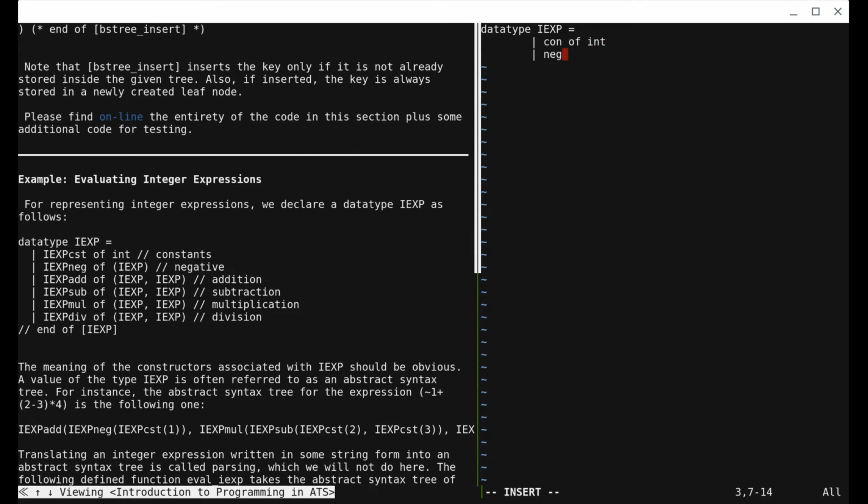All right, and then we have neg of IEXP. Why does it use parentheses around? Maybe I'm assuming it doesn't actually matter. That's just style. Okay, so sub, mul, div. So we have constants. We have negation, addition, subtraction, multiplication, division, and we're putting all this in a sats file by itself.